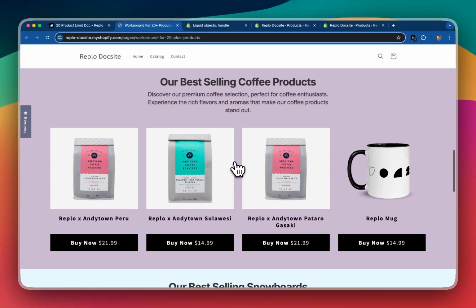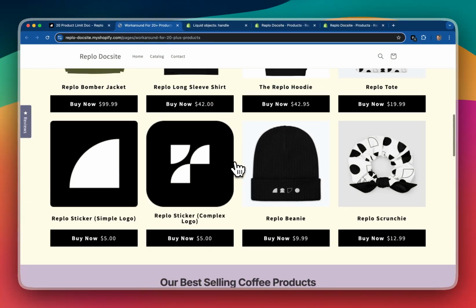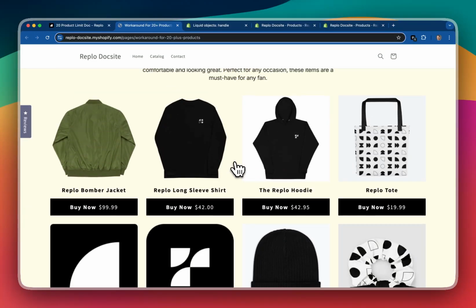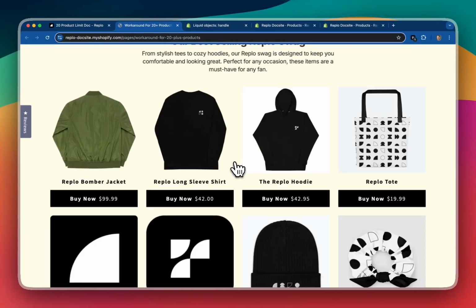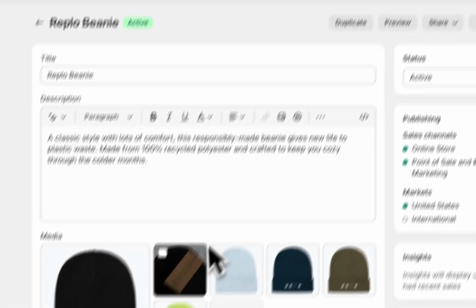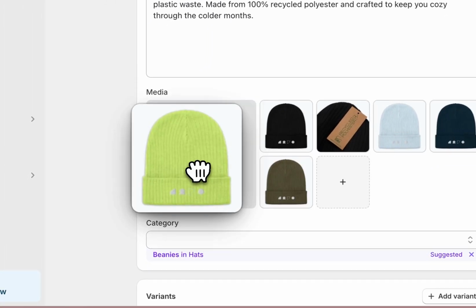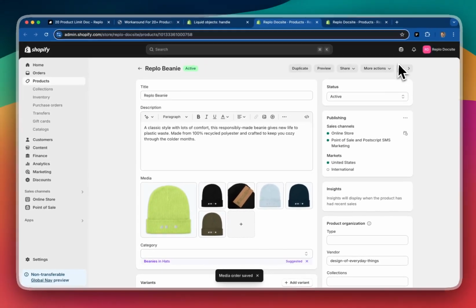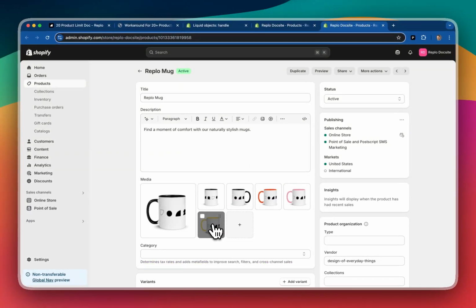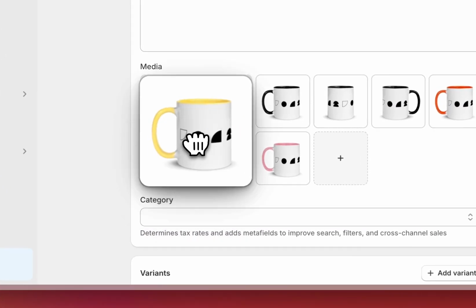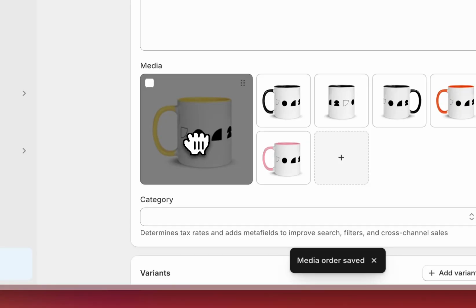The downside of this approach is that if I were to make changes to these products dynamically, they would not show up on the live page. So let's go ahead and do that. I'm just going to quickly change the beanie featured image to be this yellow beanie. And then over here, I will change the mug to have the yellow mug. And that will automatically save.